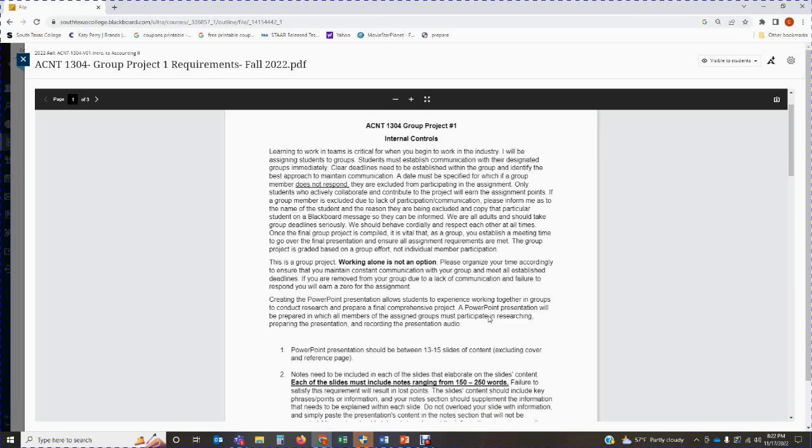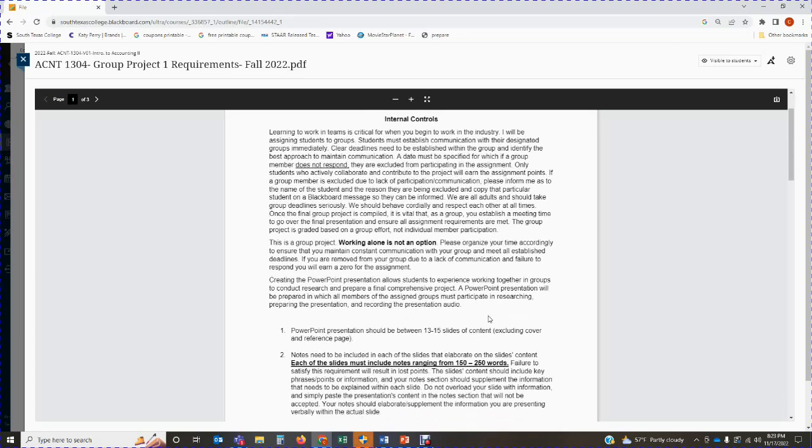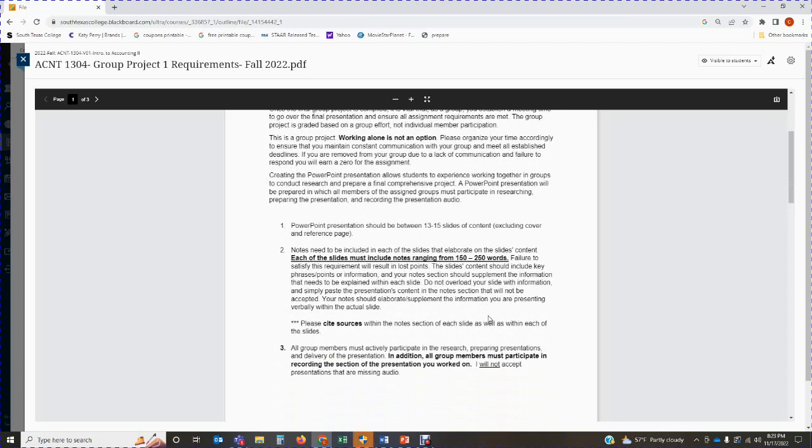Okay, so what are we going to do in this project? We're going to create a PowerPoint presentation in which we are going to be researching a topic and we are going to explain that information. The PowerPoint presentation needs to be between 13 to 15 slides of content. This excludes the cover page and the reference page. This is 13 to 15 slides of actual information.